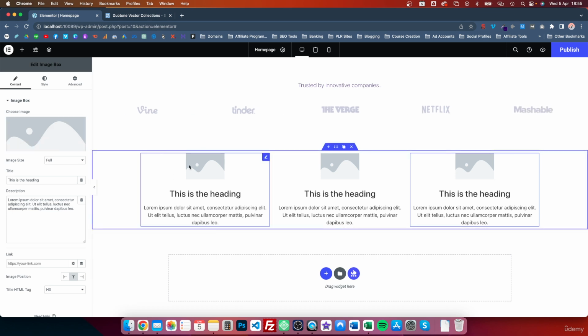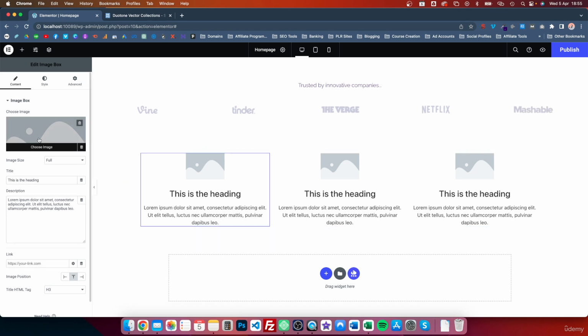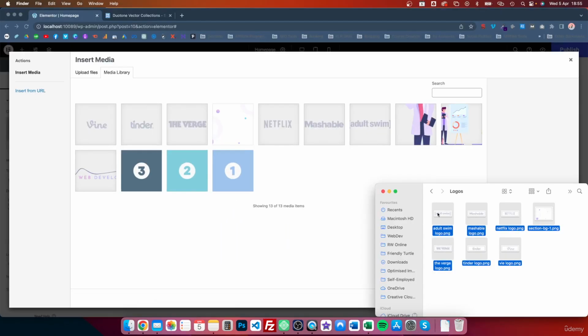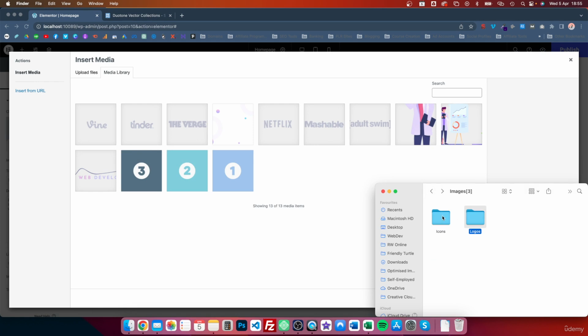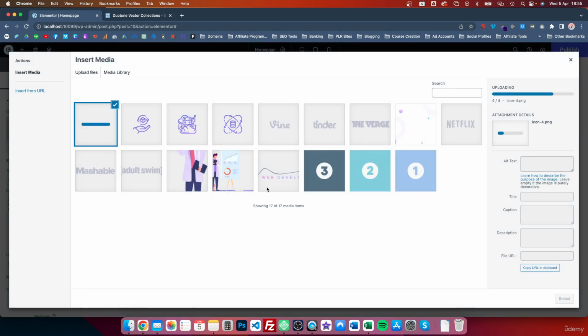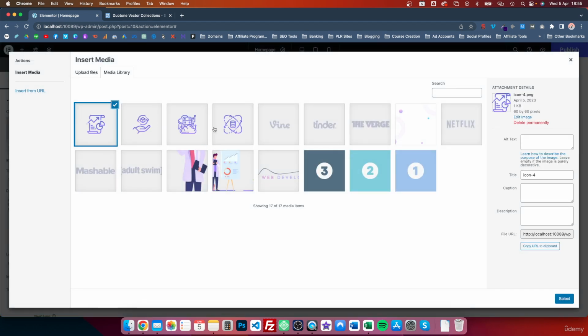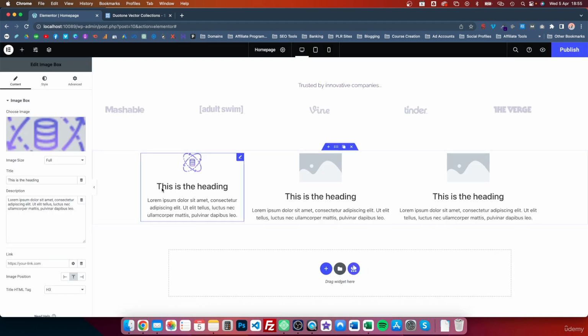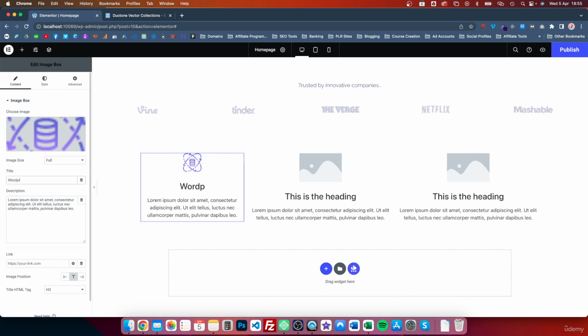Now for the first one, I've also attached some icons here. So go ahead and select your icons. The icons are just here. Let's drag them in. So the first one we're going to use, let's say this one. Now we can give this a heading of WordPress development.